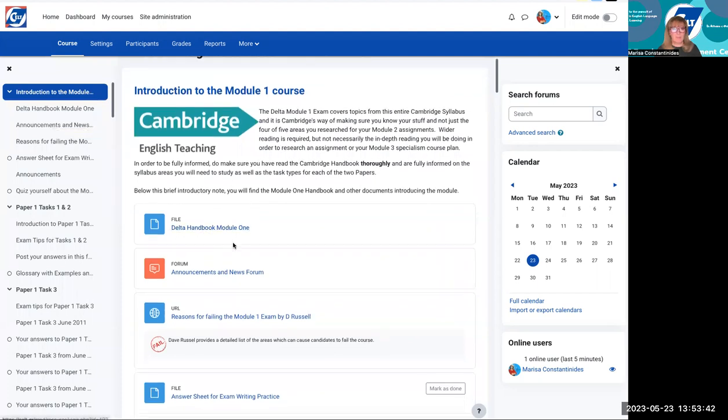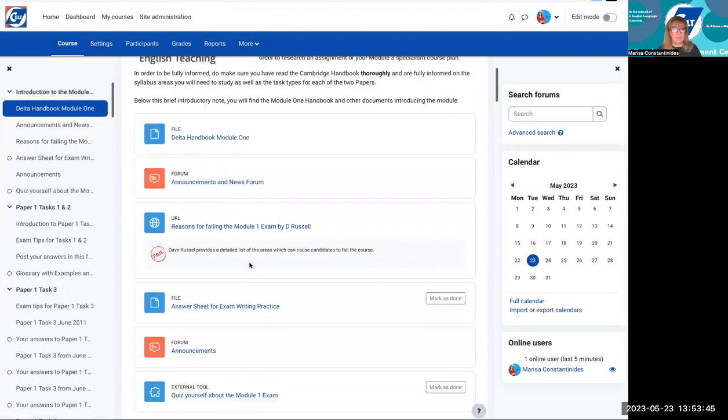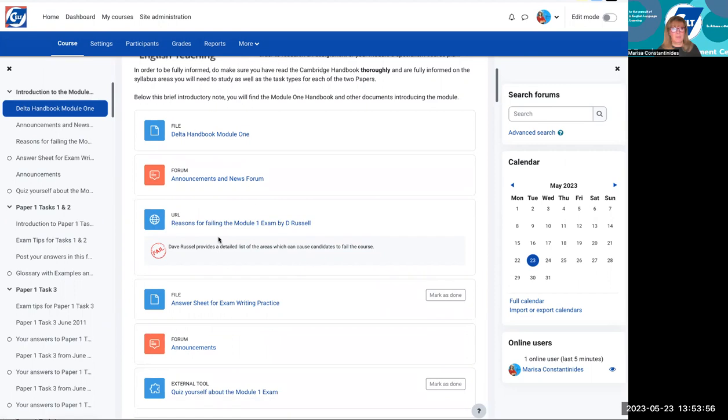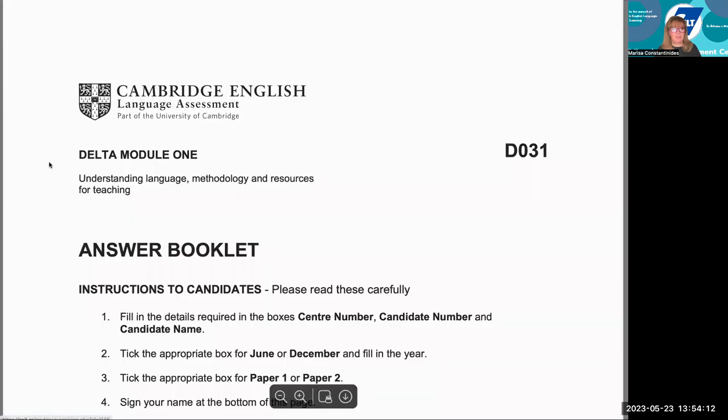And there's a copy of the handbook, announcements, some advice from ELTCon's course, which is a really great website, as you all know, on why people may fail at different parts of the exam. We've done that mostly in session, in our recent tips session, but it never hurts to review that and to have that in writing as well. So this is a very quick way of navigating through the different parts of the course.